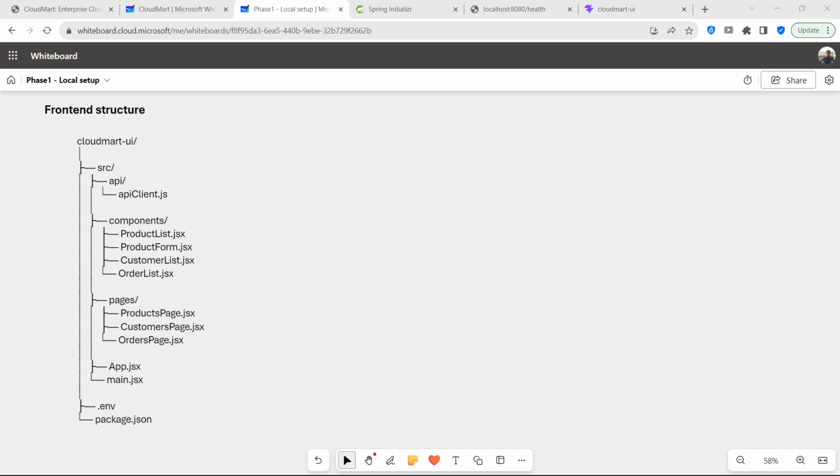Hi, welcome back to the cloud learning series using the CloudMart application. So we have set up the Spring Boot backend before. Now it's time to set up the front end.